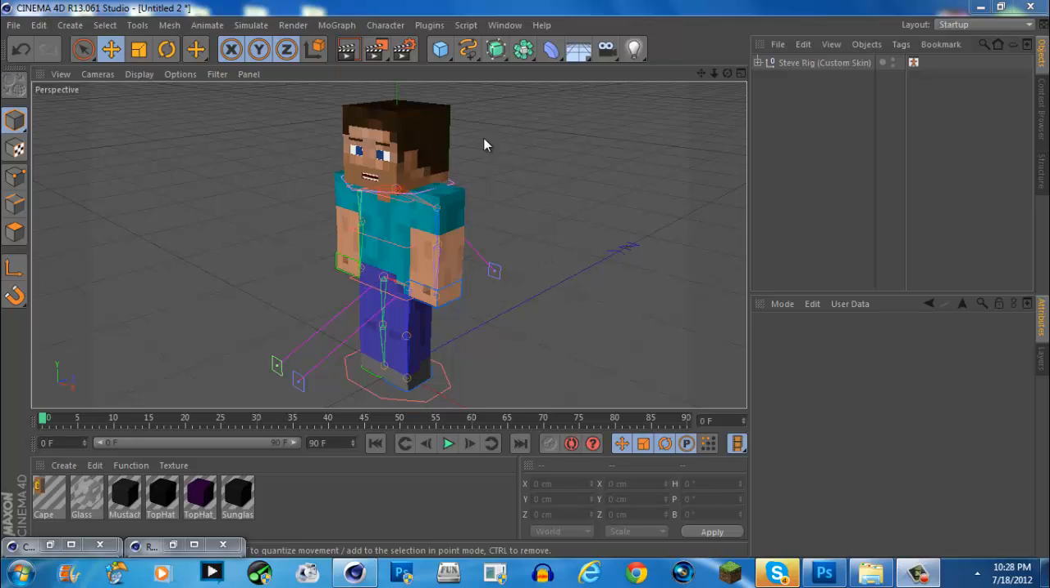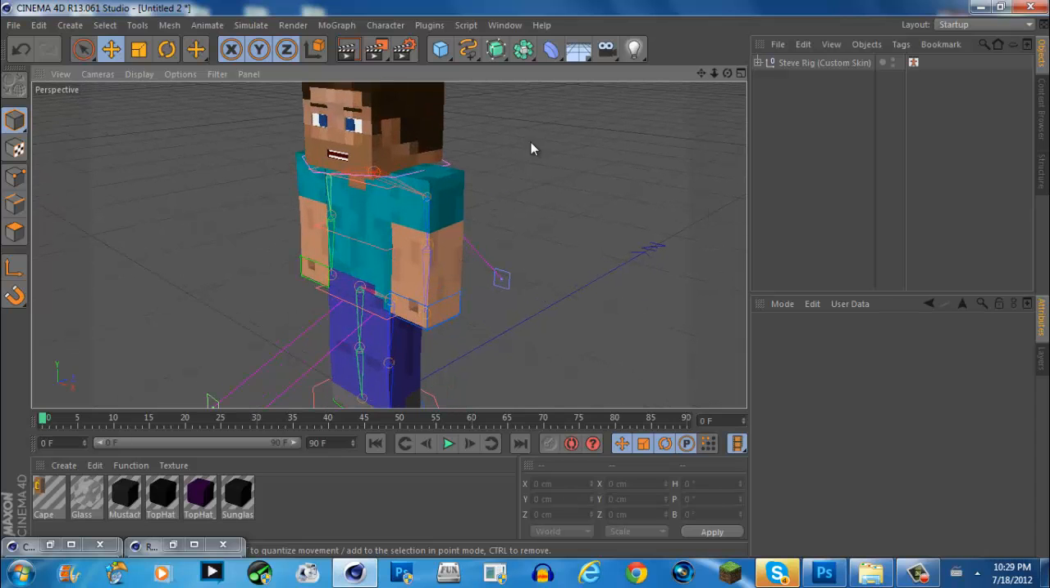As you can see, I have my basic Steve rig, and I'm going to be teaching you guys how to move the arms with this, so make sure you get that rig. I'm using Weedlion, just in case you were wondering. If you're using a different rig, it shouldn't be that much different, but let's go ahead and get into this.